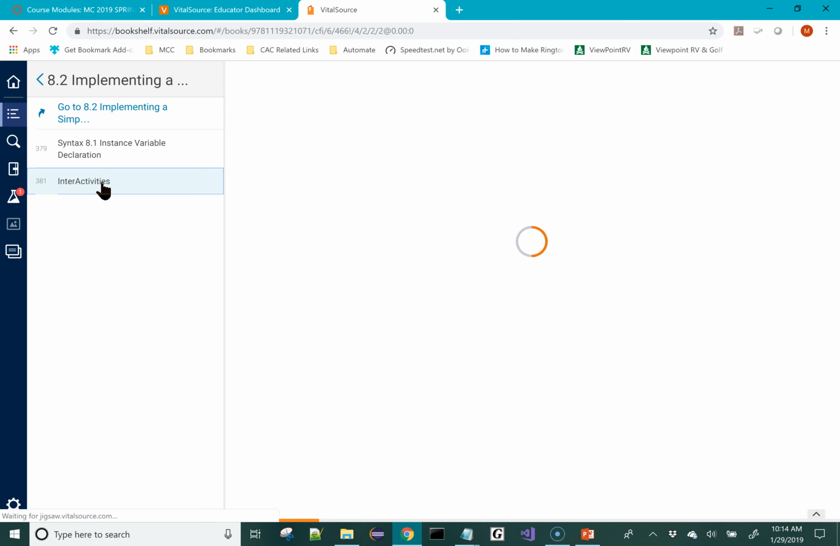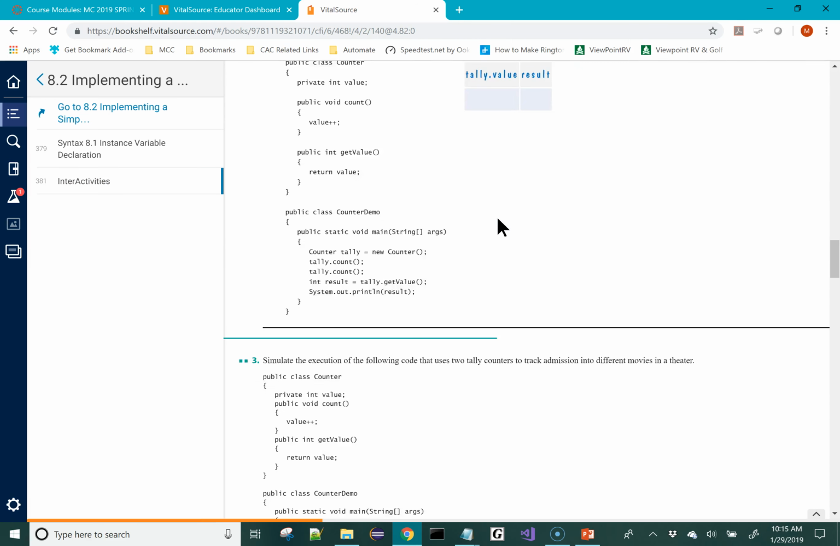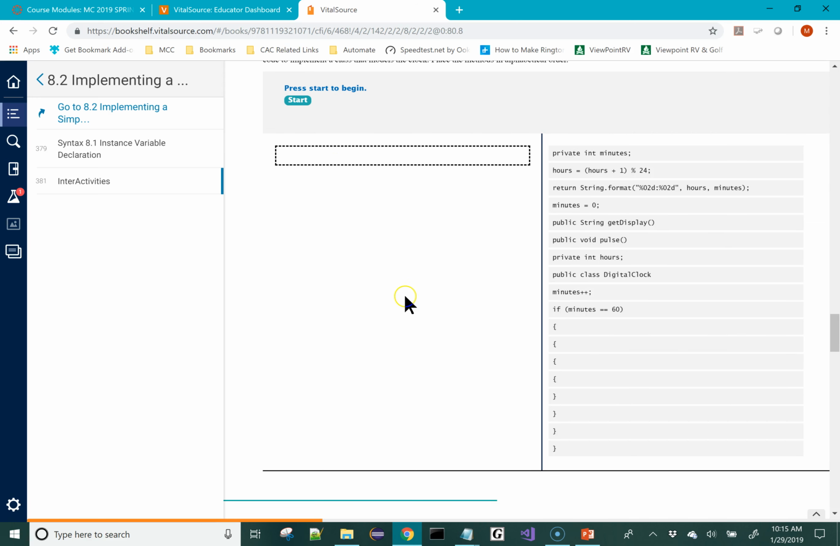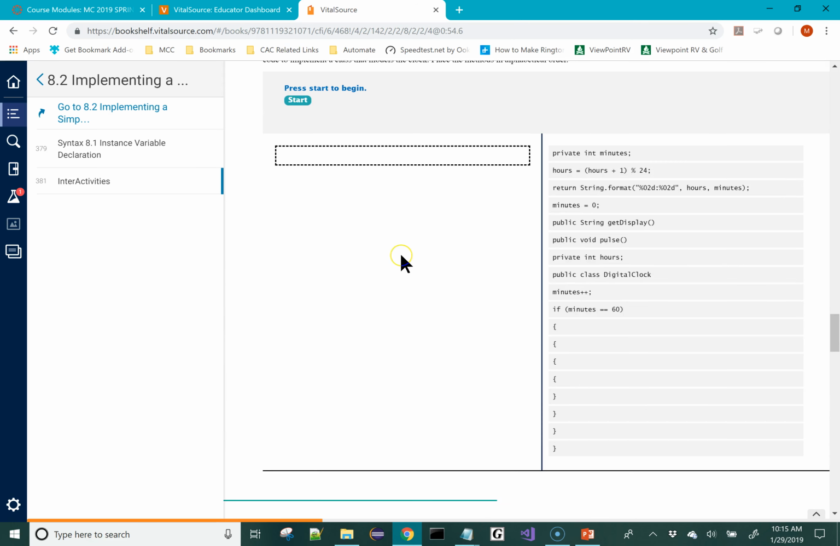We'll go to 381 here really quick. These look all fine. But when they want you to place the methods, as in "rearrange the following code to implement a class that models a clock, place the methods in alphabetical order," these are kind of difficult because they have specific levels that they want you to add them to. So just so you do not get frustrated, I would not even try attempting to complete those.